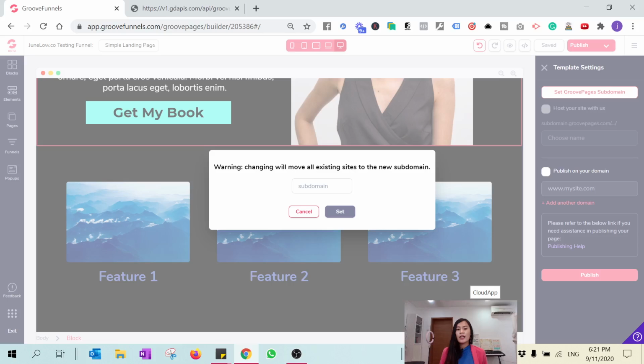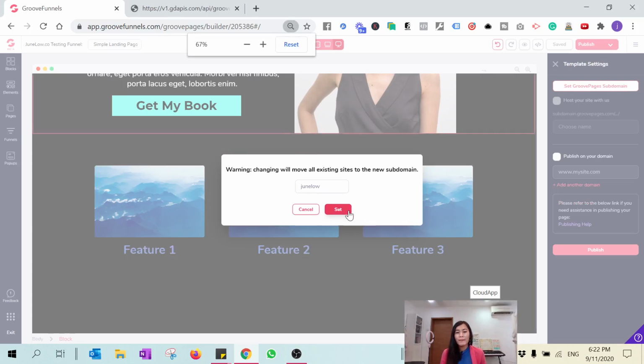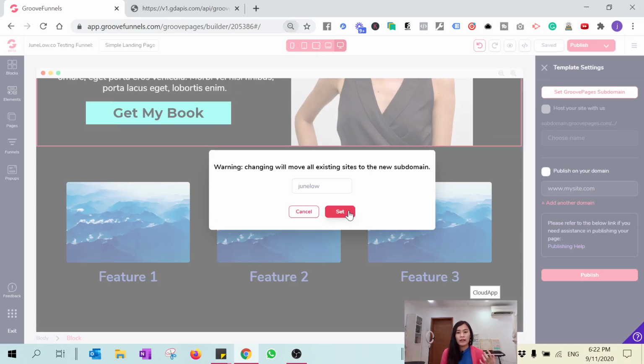So let me hit save, set GrooveFunnels subdomain. Let me show you guys. I'm going to set it Junlao. All right, and then I hit set. Okay, let it load for a little while. When I hit set, it means that GrooveFunnels is going to have a subdomain specially for me.